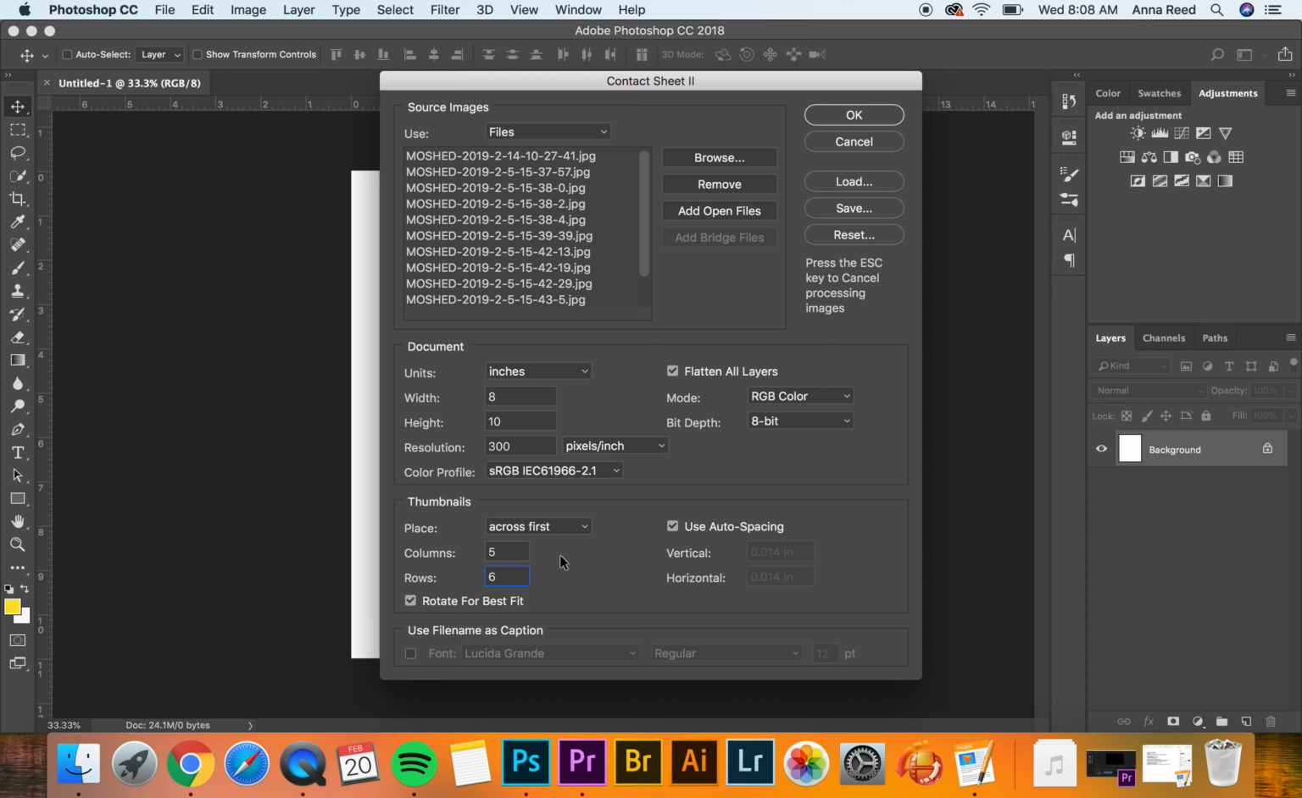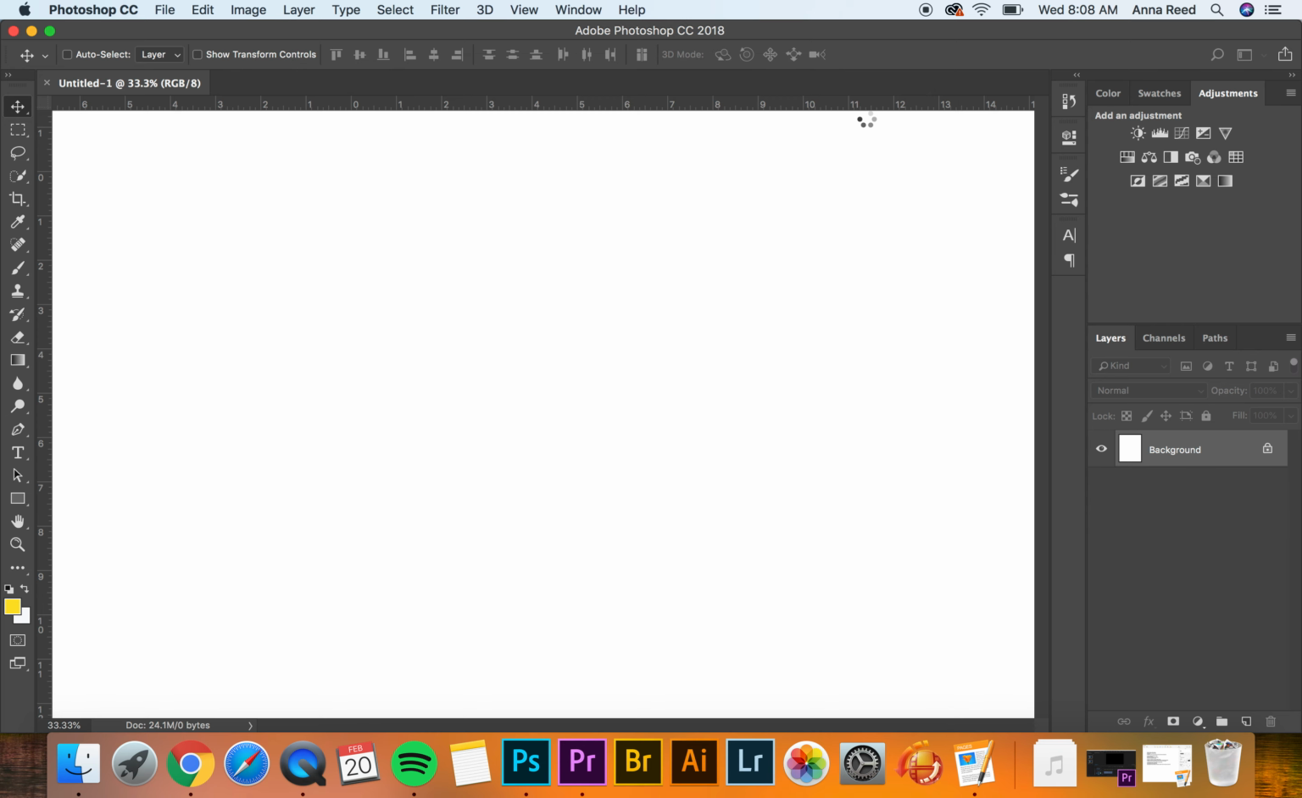You can always adjust if you have fewer, such as I do, to make the images bigger on the contact sheet. I do the rotate for best fit so they all fit on there nicely, and you can check the box to use the file name so that when you're talking about this with your client, you guys can talk about which image exactly. It's easier to find them later. Now I'm going to hit OK. In here it's going to take a few minutes, and it's going to spiral through. It is finding all of those images, and it is putting them together in the contact sheet for you.